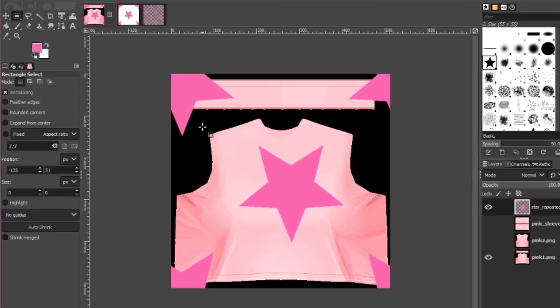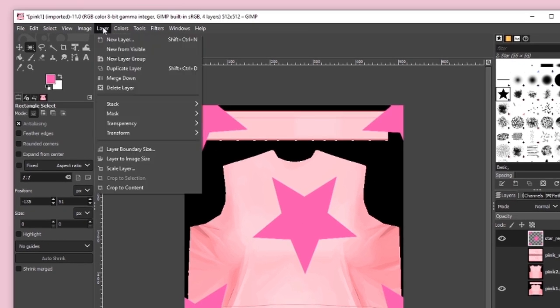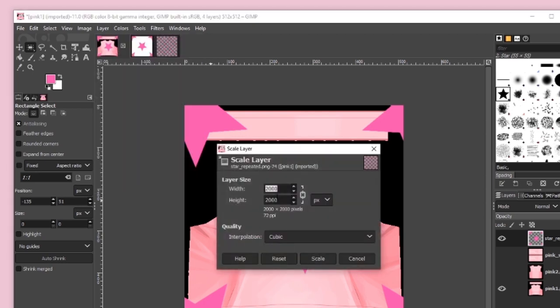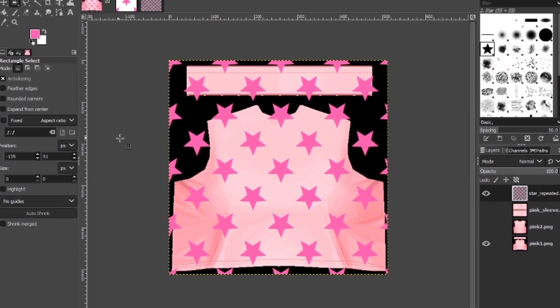And now you can see that our pattern's here, but it's too large. So what I would like to do is scale down my texture, but not the entire canvas image itself, just the pattern. I'm going to go here to Layer, Scale Layer, and I'm going to set this to the same size as my canvas. Hit Scale, and voila! Now you have a pattern that fits the size of your canvas.